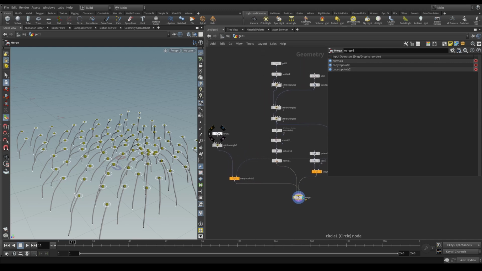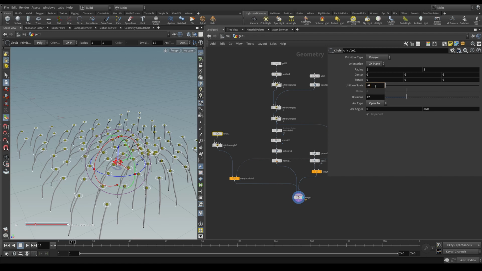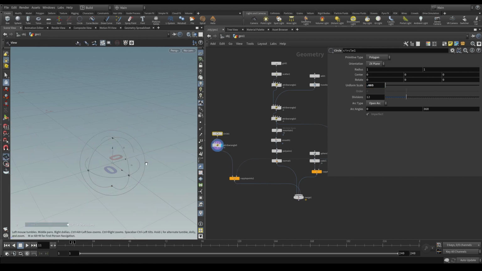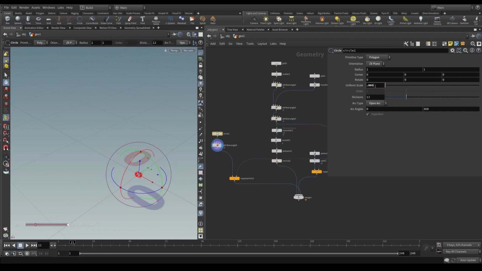So I think it's a little too big for now. Maybe 0.002 will do the job, or 0.005, like this. 0.9 maybe. Yeah.